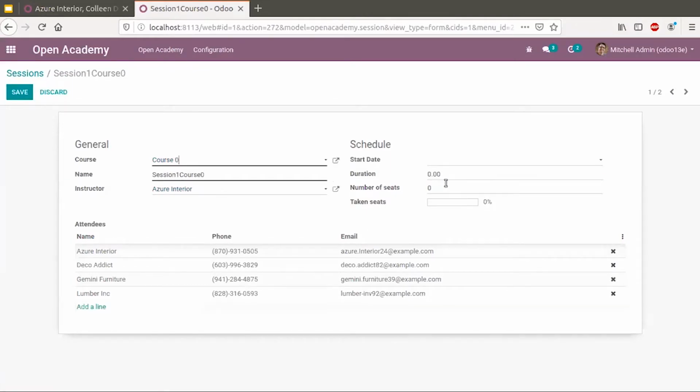We didn't provide any number of seats, so let's provide some value for that. Let's take, say, 15. See, the taken seats are automatically computed and the percentage is shown as a progress bar. Okay, so let's check whether it is correct or not. Let's put 10. You see only 4 seats are taken, so it's showing 40%. So now it's shown as a progress bar.